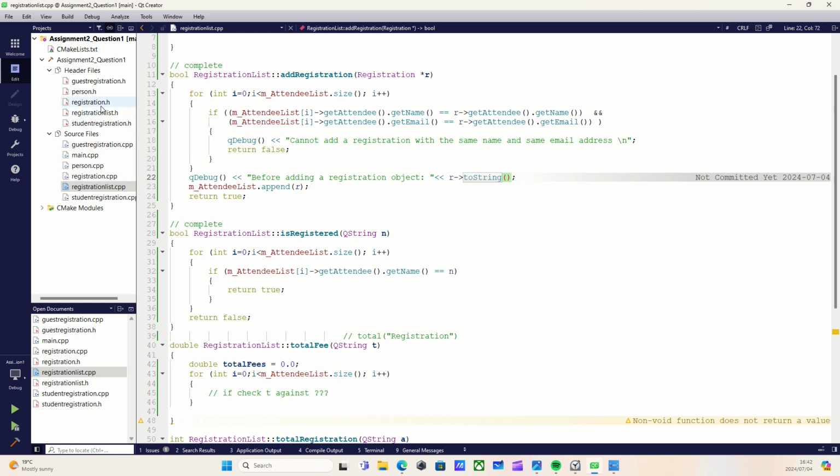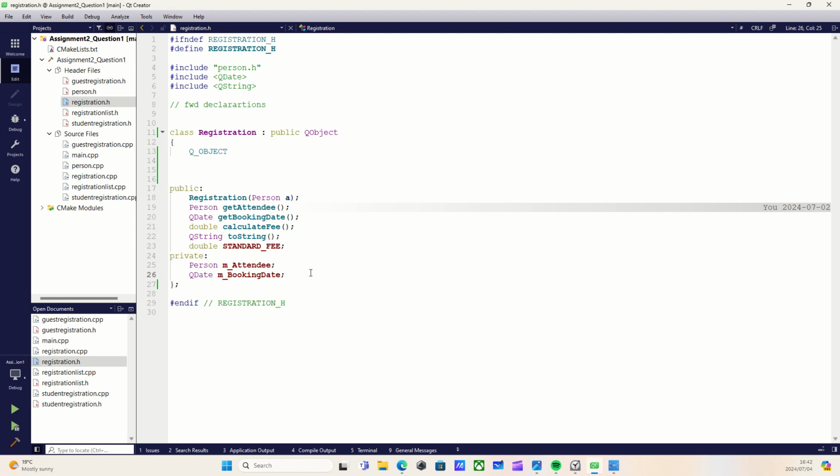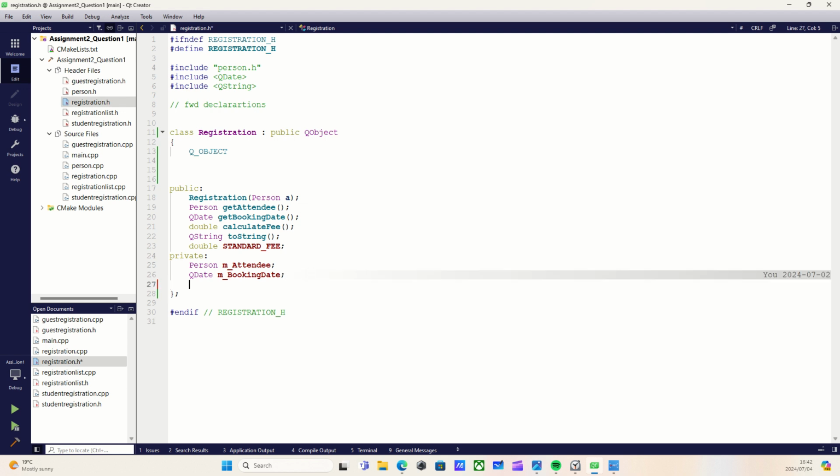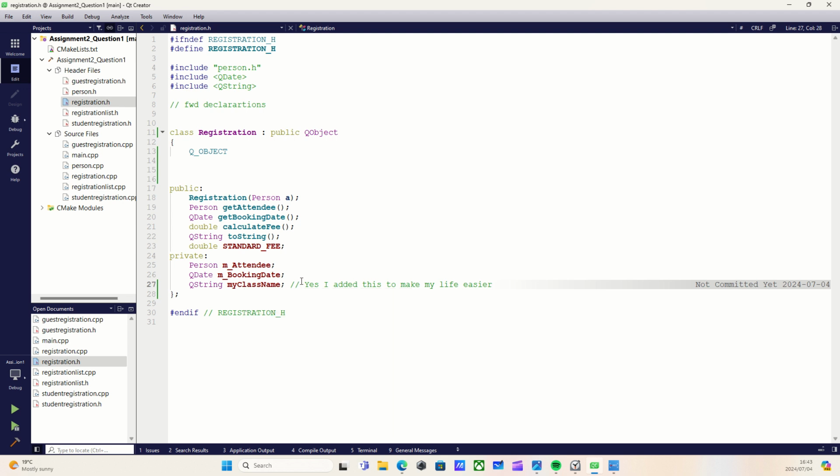Well, I have been told I can add more values if I want. So why don't I? It's a string, right? It's just a QString, my class name. Yes, I added this to make my life easier. Now, why did everything change color all of a sudden?